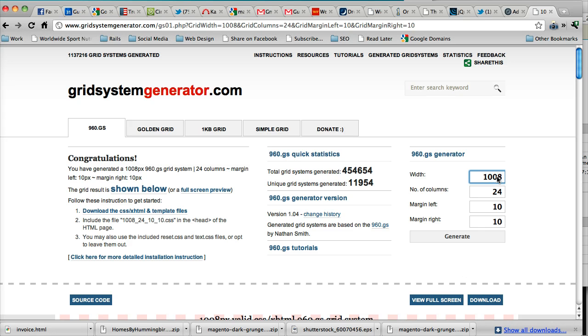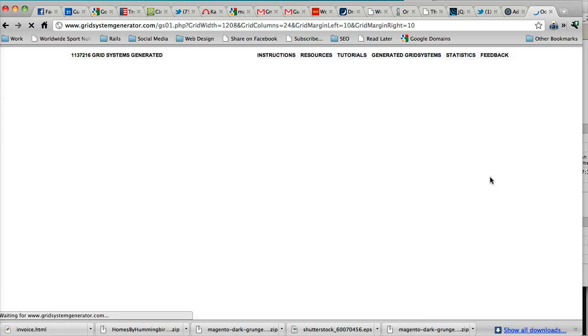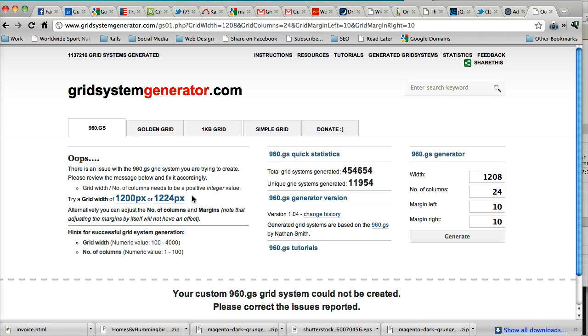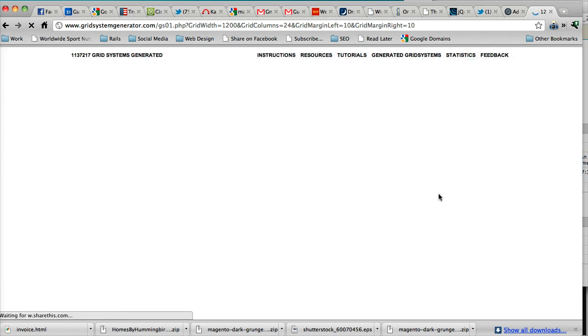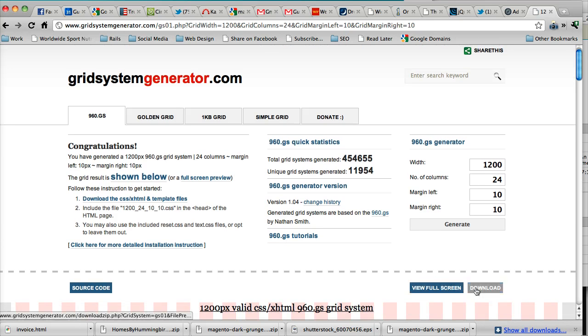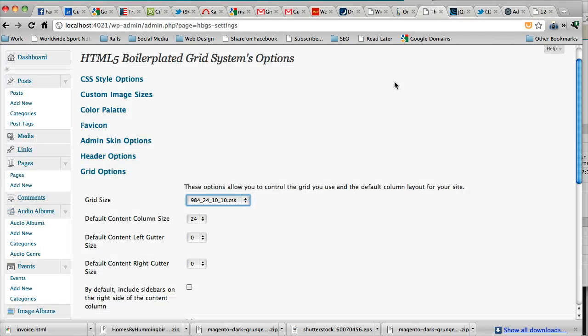But what happens if you wanted a really big grid? Let's say 1208. It's going to say here it doesn't quite fit. Try 1200 or 1224. So let's go ahead and try 1200. So there you go, and all you would have to do is download this, and there's a directory in the source code called grids, and you would just save that following the conventions that we touched on right here. The size of the grid followed by the number of columns, 24, and then the margin left and the margin right.